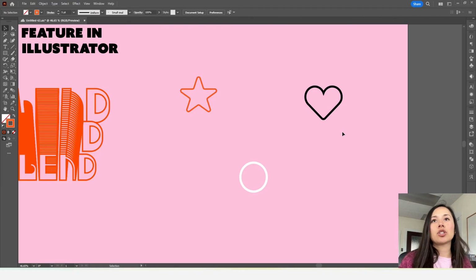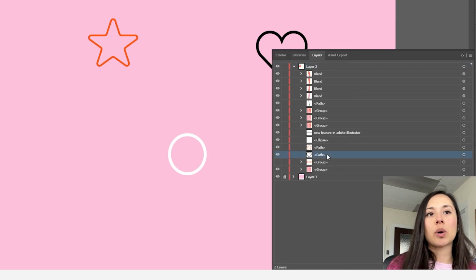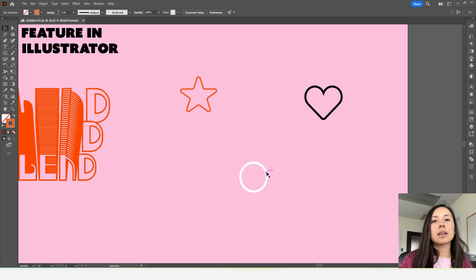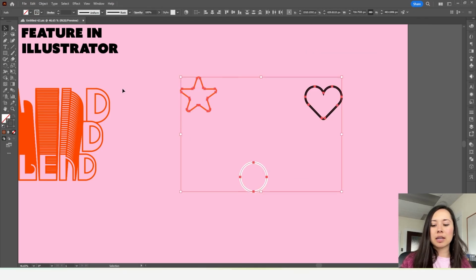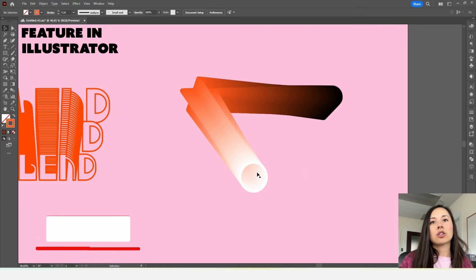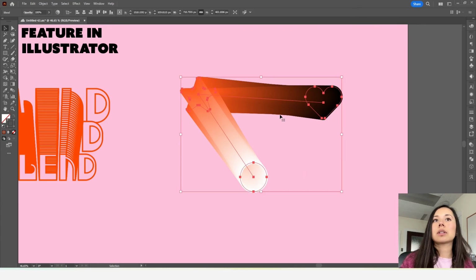Essentially, it depends on what layer your shape is on. So I have my heart on the lowest layer, then the star, then the circle. So the circle is the topmost layer. So this is going to blend to the star, then to the heart. Let me show you how that works. We can select all three objects, and we'll click Control Alt B for Windows, and you can see the circle's at the top, then it goes to the star, then it goes to the heart.